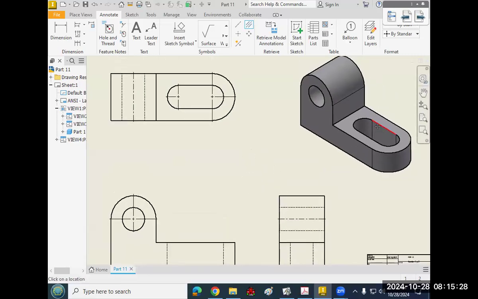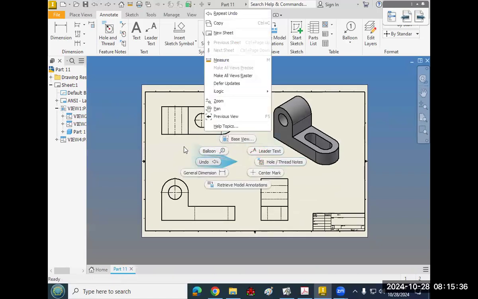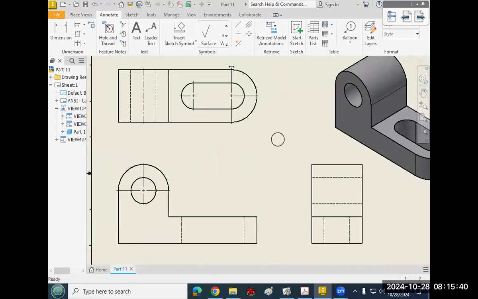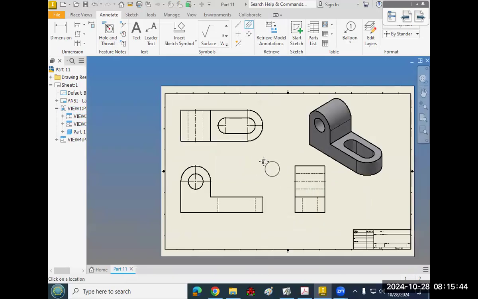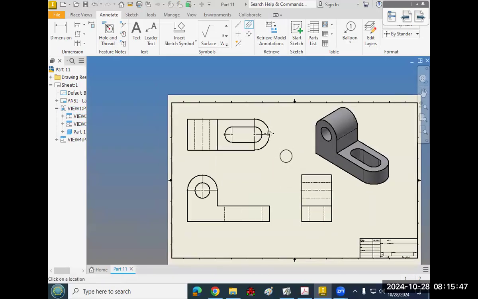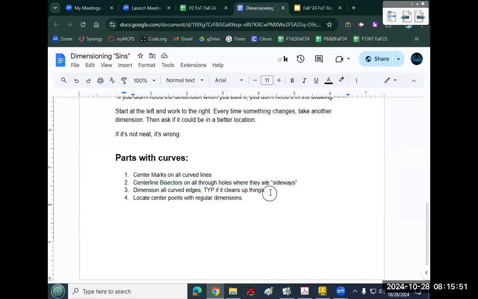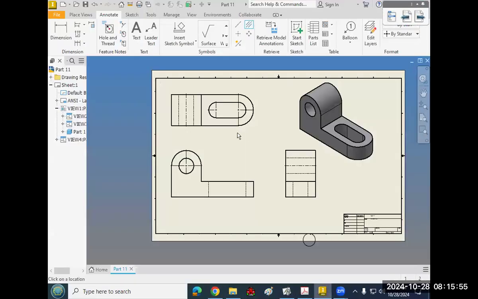And I'm not worried about these, or rather this notch here. I don't think that gets one, but it might, but we'll leave it like this. Oh no, I forgot to do this one over here. Centerline bisector, this and that. Okay, and so after we get centerline bisectors, we need dimensions on the curved edges.